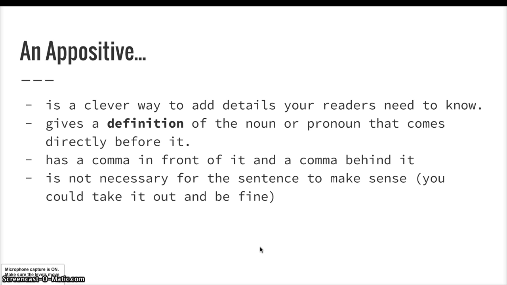sense of your story. An appositive gives a definition for a noun or a pronoun that comes directly in front of it. It's a way of defining something. And an appositive has a comma right in front of it and right after it. And an appositive is not necessary for the sentence to make sense.